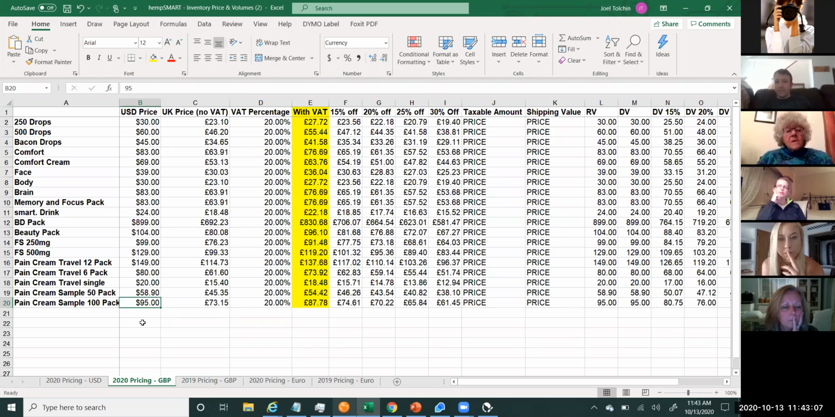Okay, and how much do we have those little tubs for? Can you remember? Oh yeah. So in the UK, the 12 pack at 15% off is 117, and then at 30% off it's 96.37 for the 12 pack, and then 30% off for the 6 pack is 51.74 pounds.